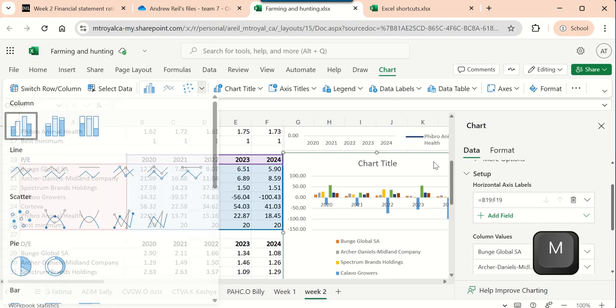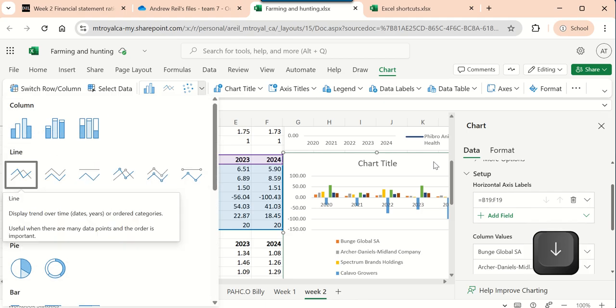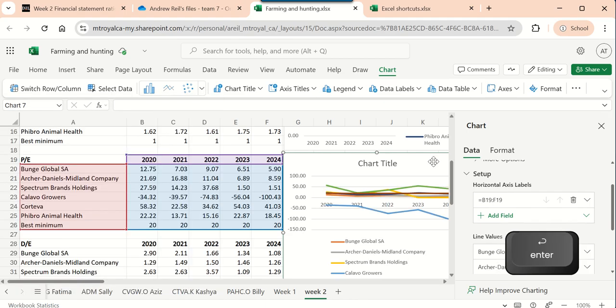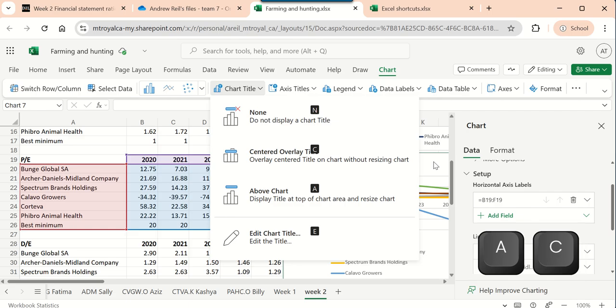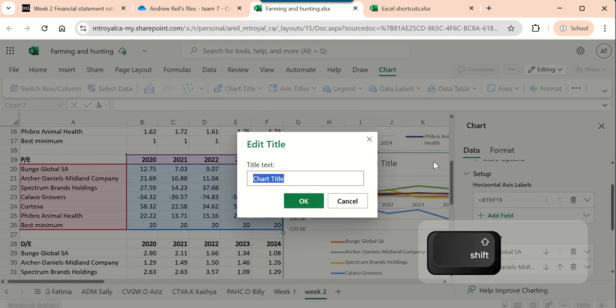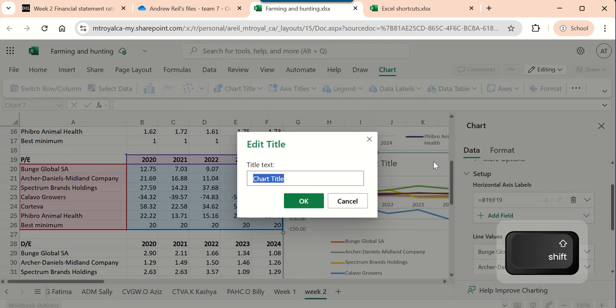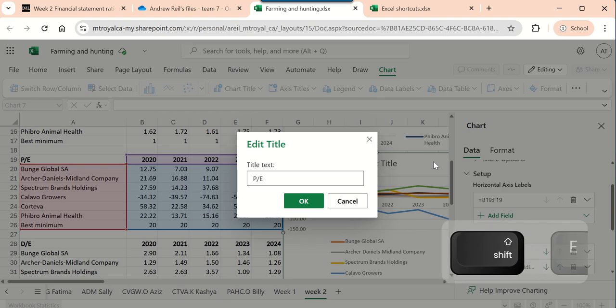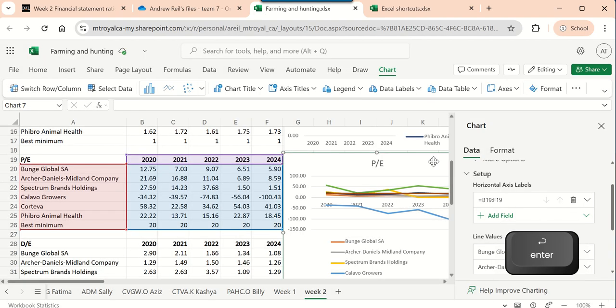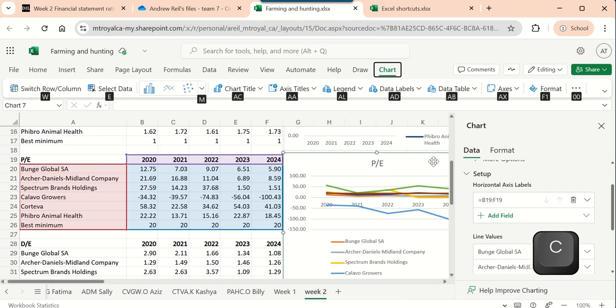Then back to the next one, Alt J C, and this time it's M for the type of chart, and we want a line chart. And then the next thing we're going to change is the chart title, Alt J C, and AC for chart, E for edit, Shift Tab to get back up to where we're going to type it, and P/price/earnings. Enter. And then the legend, Alt J C, legend is AL, and we want R for right.